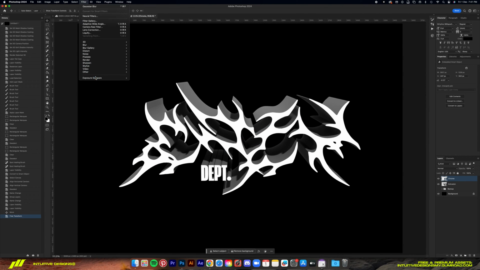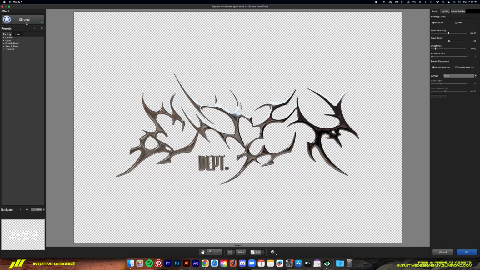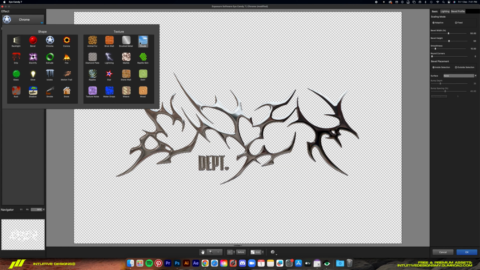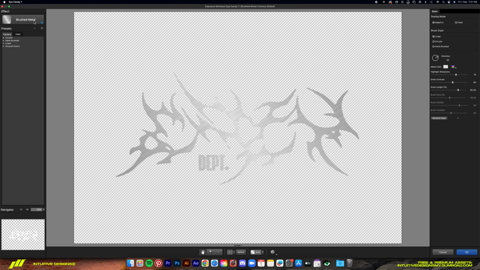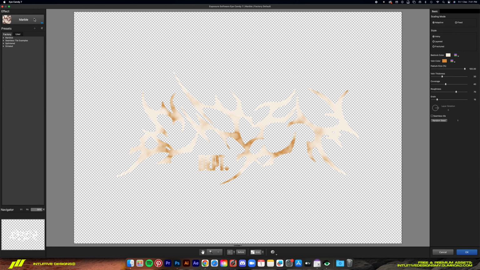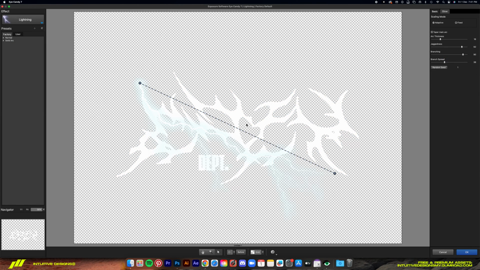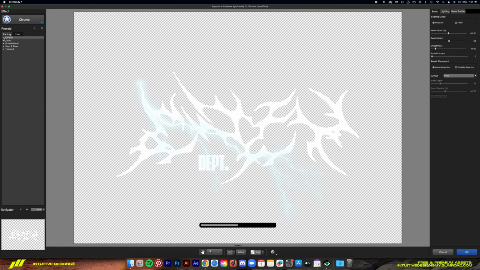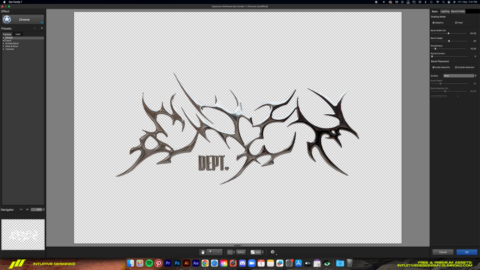Let's go to filter, exposure software, and eye candy. Now in the plugin, there's tons of effects you can choose, like this brush metal or this marble, or my favorite thing, which is this lightning. I almost always use it for my shirt designs, but yeah, let's head back to Chrome since that's what we're doing today.